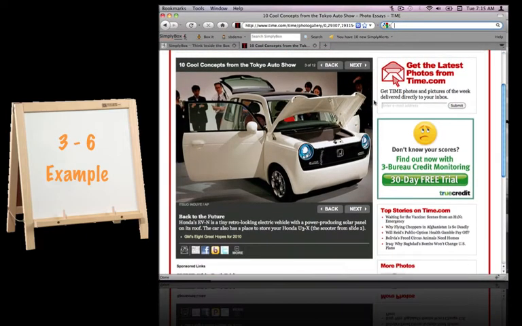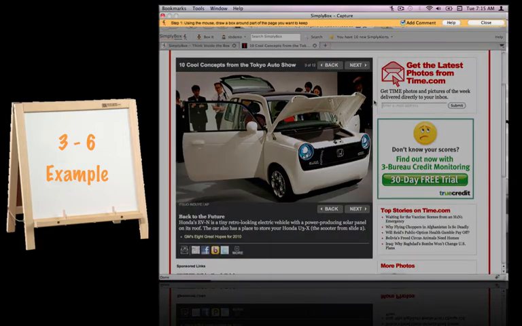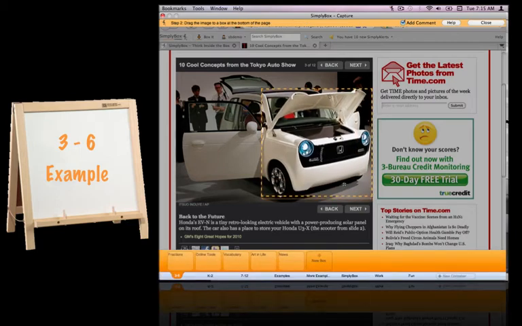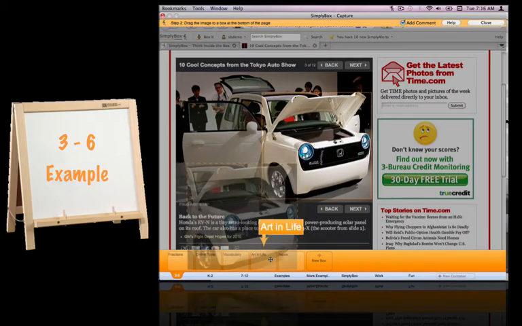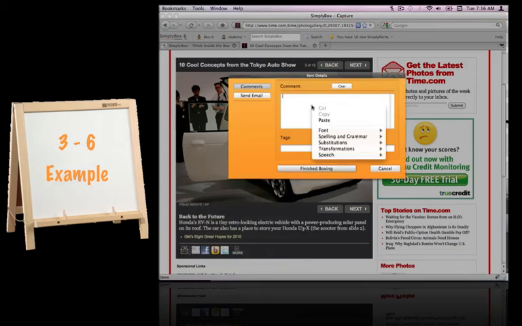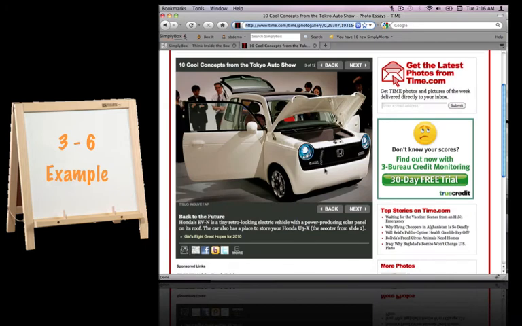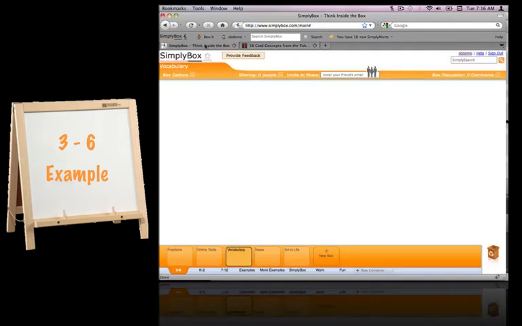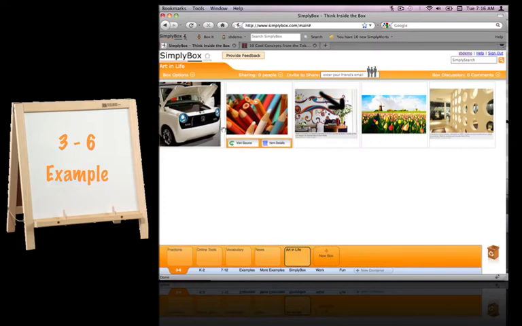Here's an example from a 5th grade class. Now I'm a student collecting items for a project on finding examples of art in real life. I found a photo that has some interesting features, so I'm going to box just the part of the photo I want to highlight for my class. And now I want to add a comment so I'll remember later what I liked about this image. And here's my art box inside of SimplyBox.